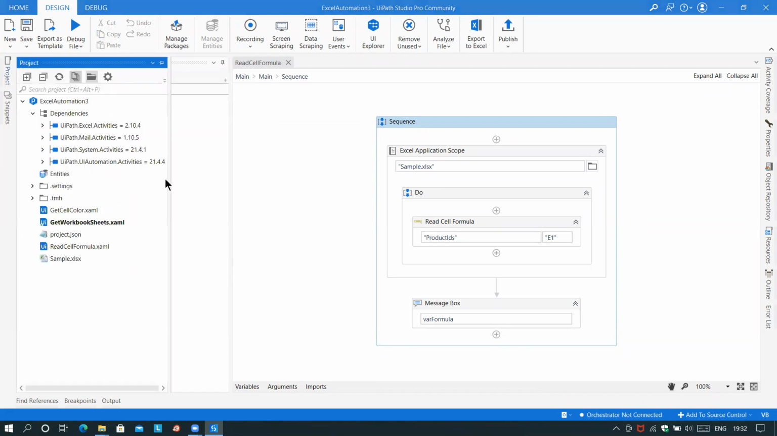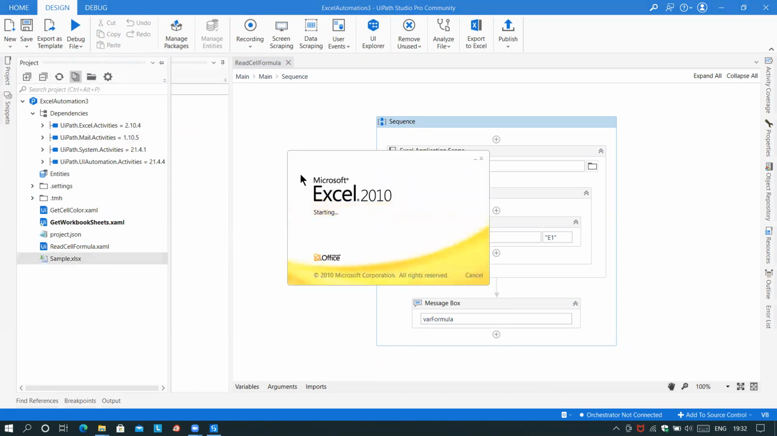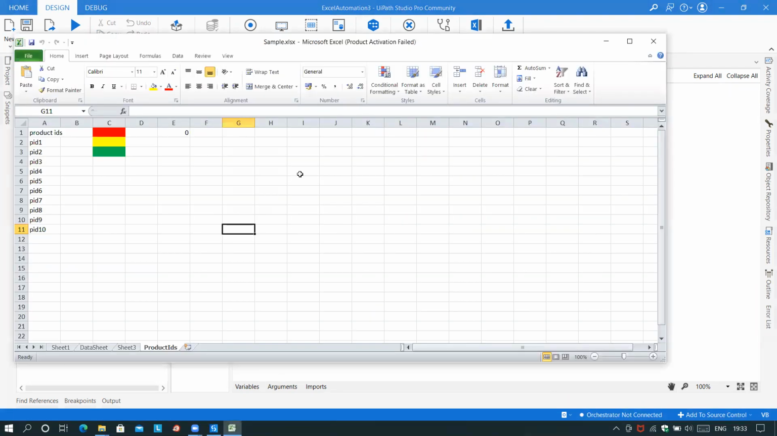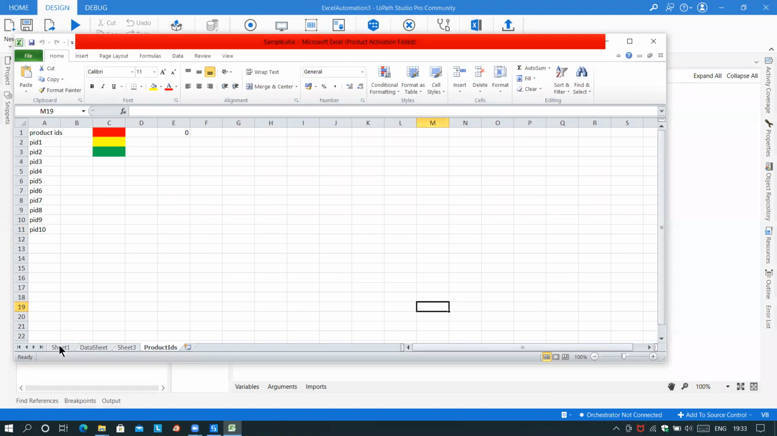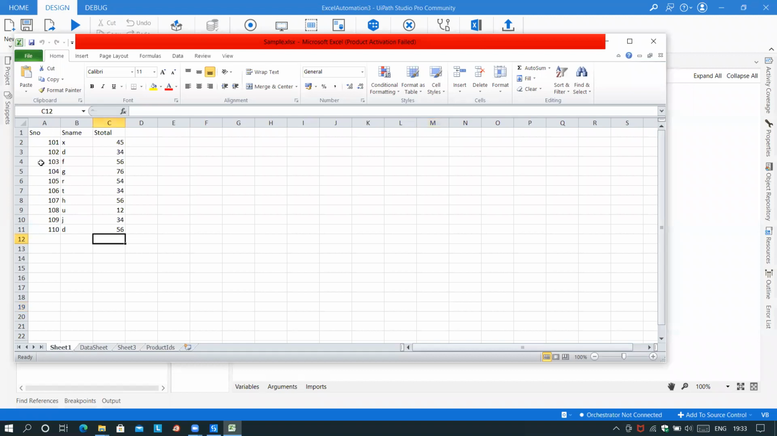I will go to my Excel file. See, open this Excel file. Observe this one. I have a sheet 1. In this sheet 1, I have 10 rows of data. First one is the header, and after that, we have 10 rows. See, I want to create one new sheet. The sheet name is sheet 2.